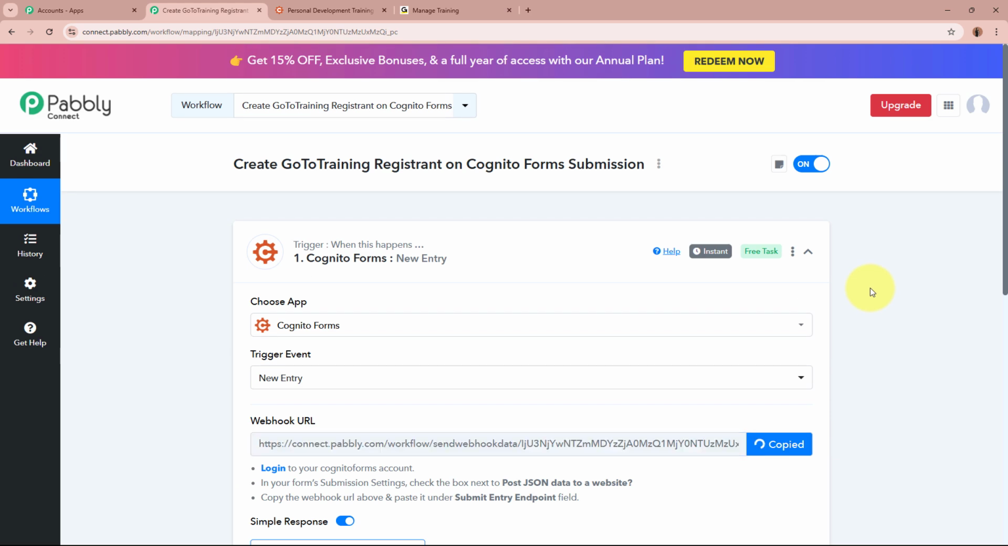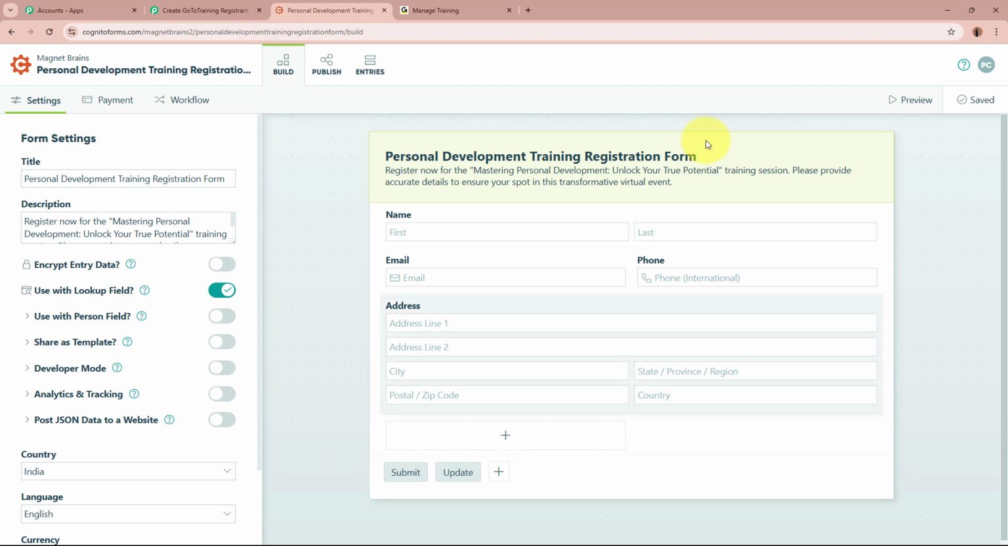Firstly, I'm going to copy this URL from here. After copying the URL, log into your Cognito account and open the form that I have created using Cognito Forms. So this is the form that I've created, and now I'm going to build a connection between this form and Pabbly Connect.